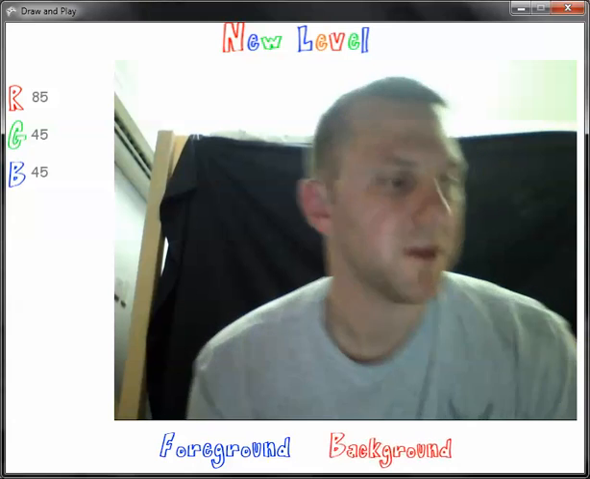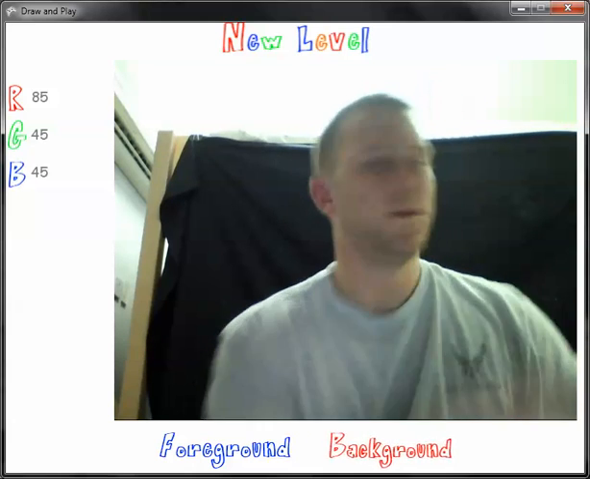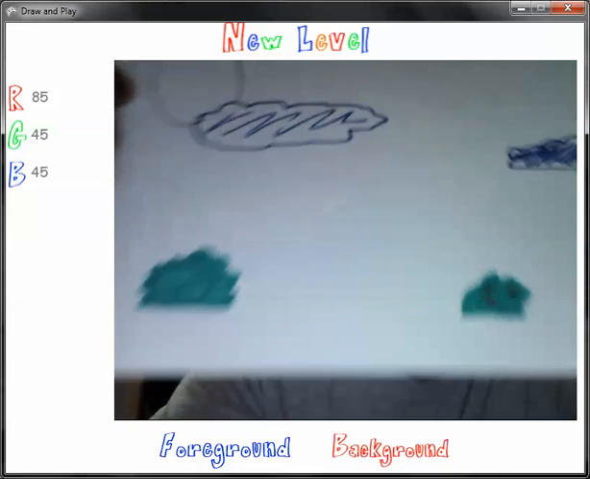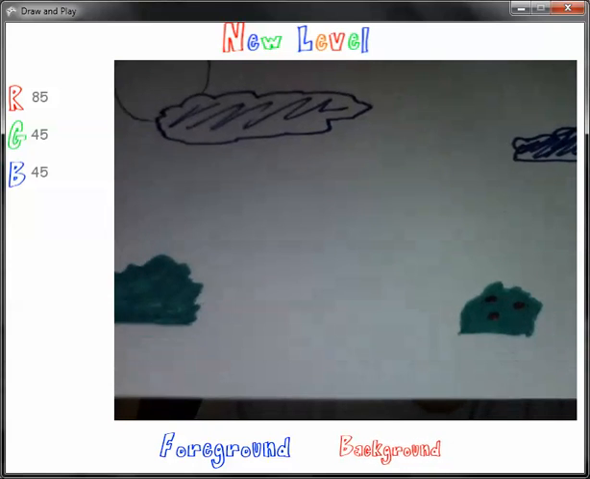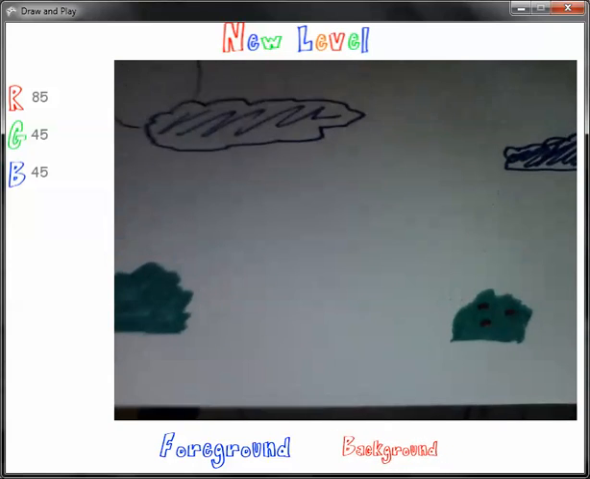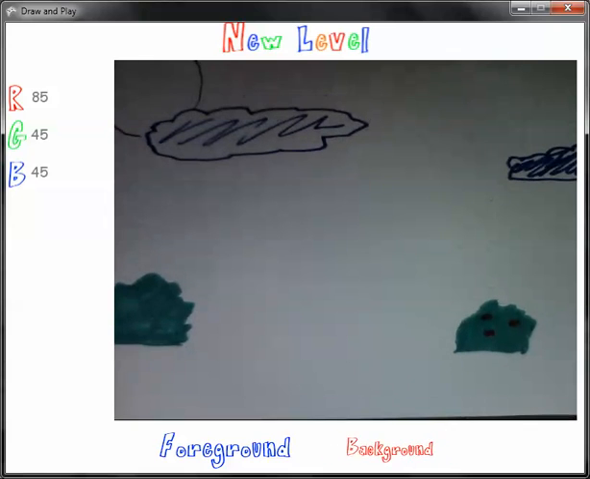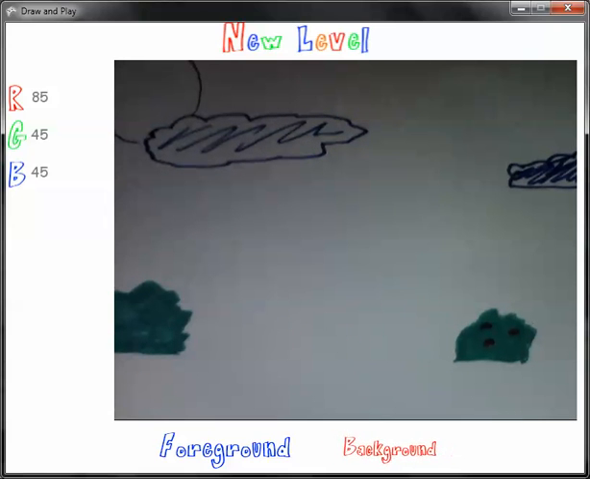So I'll go ahead and start by creating a level. Here's a little background that I drew up in marker with some trees and bushes. The player would be able to use any type of image, even create a level with themselves in the background. So I press enter there, and it takes a screenshot of what was on the camera.